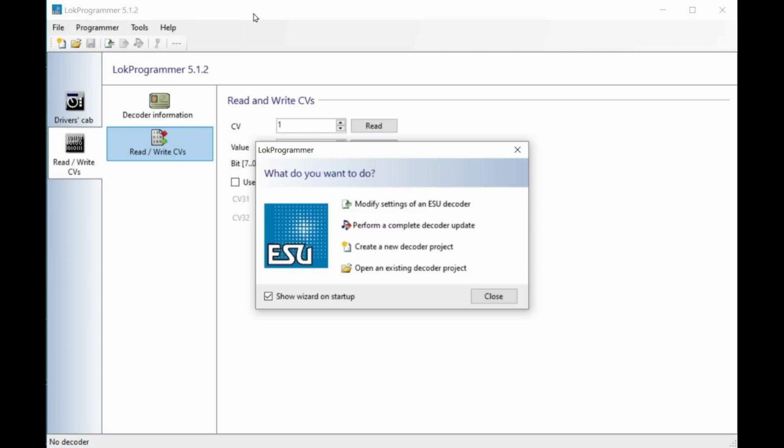So I'm going to show you how to upload the sound project. I'll show you how to do some of the edits in here. The edits that you can do with a LokProgrammer and LokSound decoder are just far too extensive for me to go into.